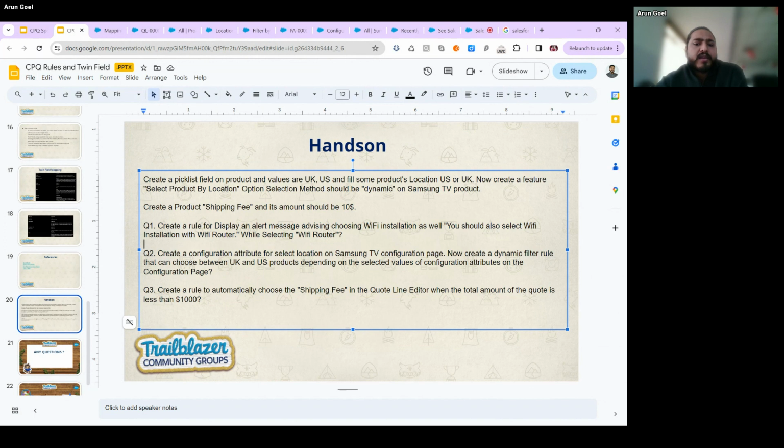Now the second one: create a configuration attribute for selecting the location on Samsung TV, whatever we have shown for the US and UK part. Then create a dynamic filter rule that will choose between UK and US products depending on the selected value of the configuration attribute on the configuration page. Let's suppose the Samsung TV has 7 or 8 products. You can categorize maybe 4 products for the US and 4 for the UK, and based on the selection you make in the configuration attribute on the configuration page, the products should be displayed or hidden.